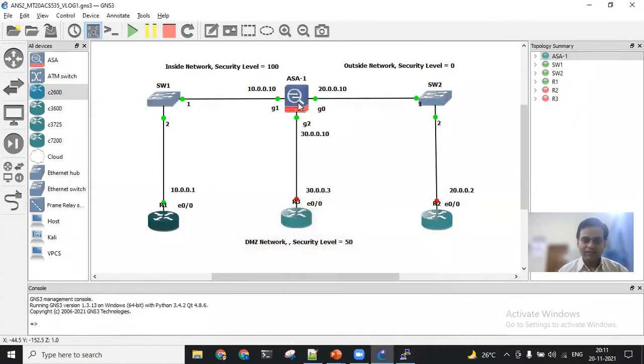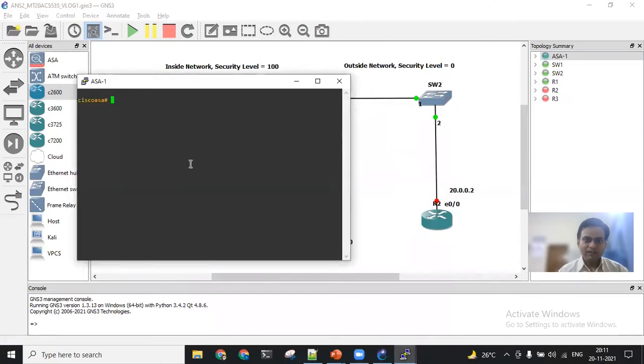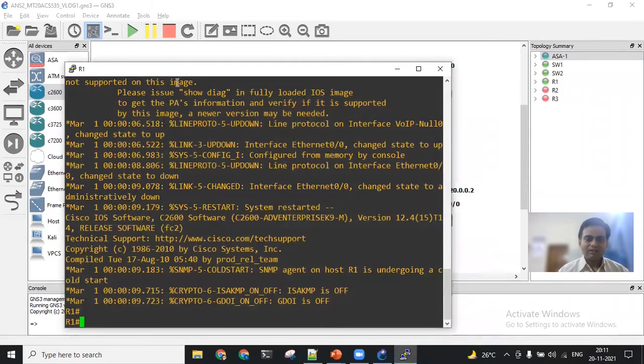One thing which I want to do now, I forgot that, sorry. On the Cisco ASA console, I would give write memory, so whatever I have given is saved to the memory. I will not lose it. Close that. Now let's go to this router.